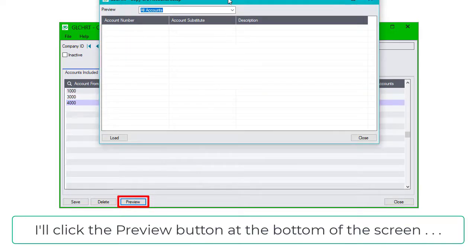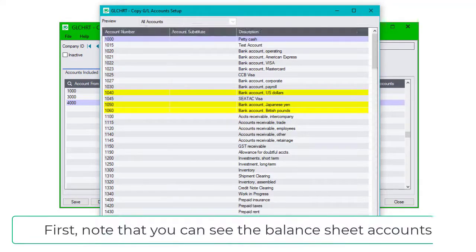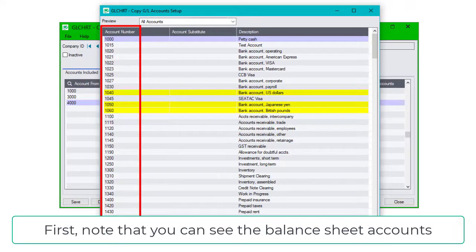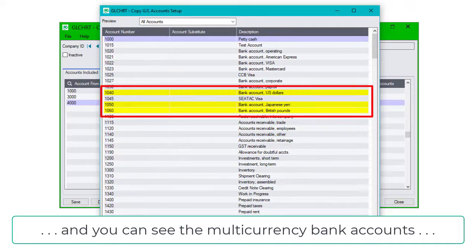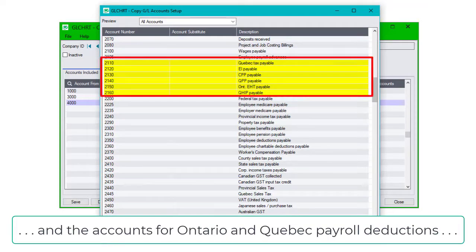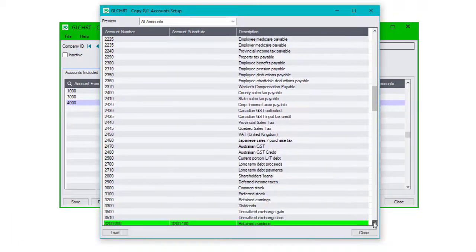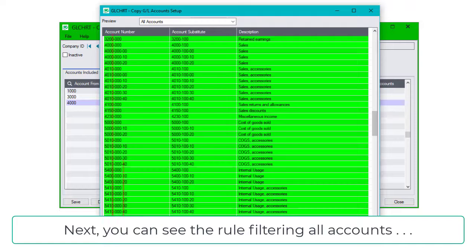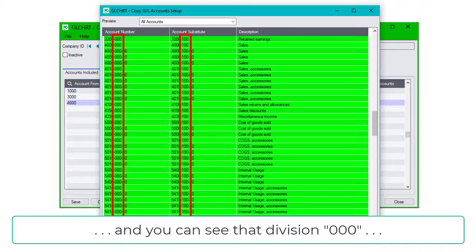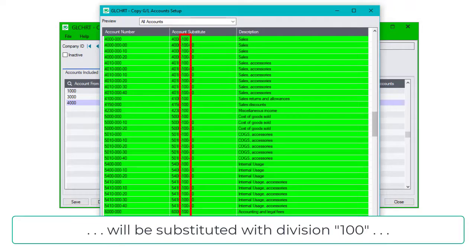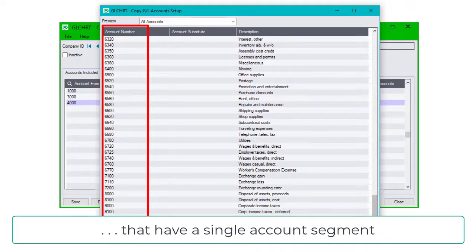I'll click the Preview button at the bottom of the screen to preview the accounts for all of the rules. First, note that you can see the balance sheet accounts with a single account segment from Rule 1, and you can see the multi-currency bank accounts and the accounts for Ontario and Quebec payroll deductions that we excluded. They're marked in yellow. Next, you can see the rule filtering all accounts with division 000, and you can see that division 000 will be substituted with division 100. Finally, you can see all income statement accounts that have a single account segment.